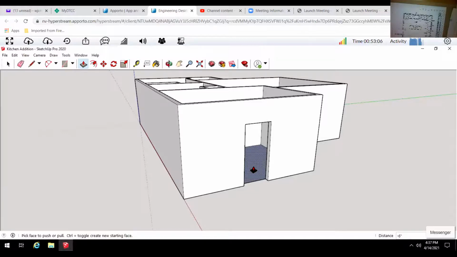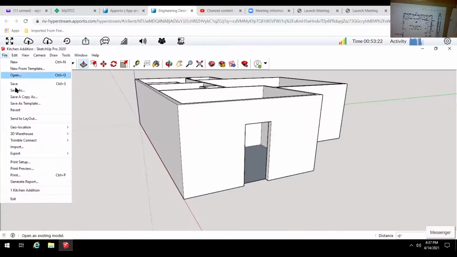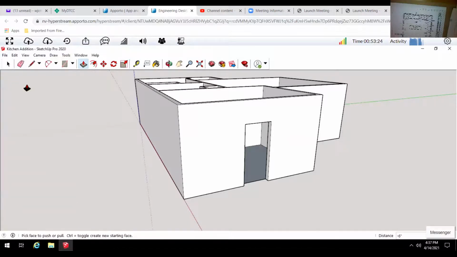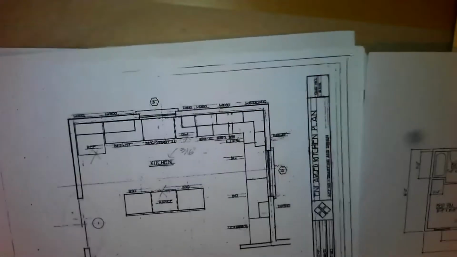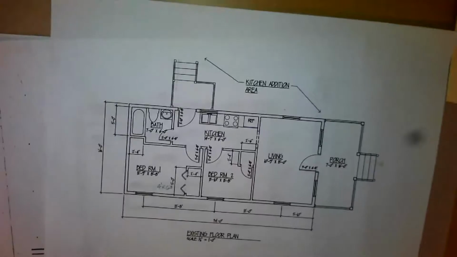Let's create some window openings. That went fairly quickly. Let me save my drawing. I'm going to stop sharing so you can look at my board. We have a couple of existing window sizes.